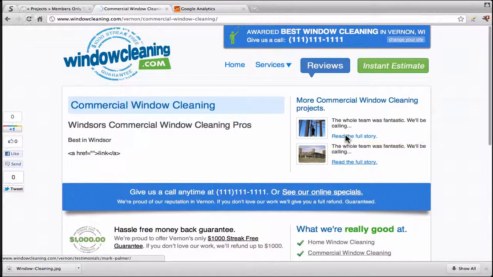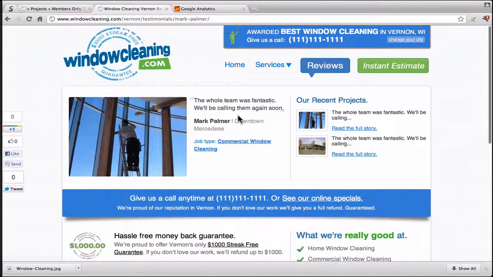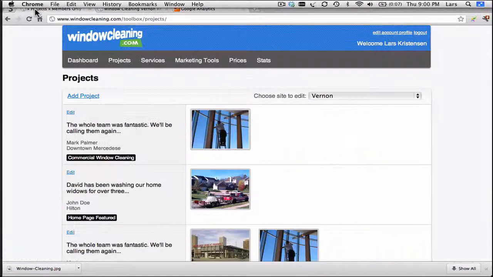And we've got the new project that we added. The whole team was fantastic. We'll be calling them again soon. Mark Palmer, downtown Mercedes, job type commercial window cleaning. So you can just add as many projects as you'd like. The more projects the better. There's no limit at all on how many projects that you add.